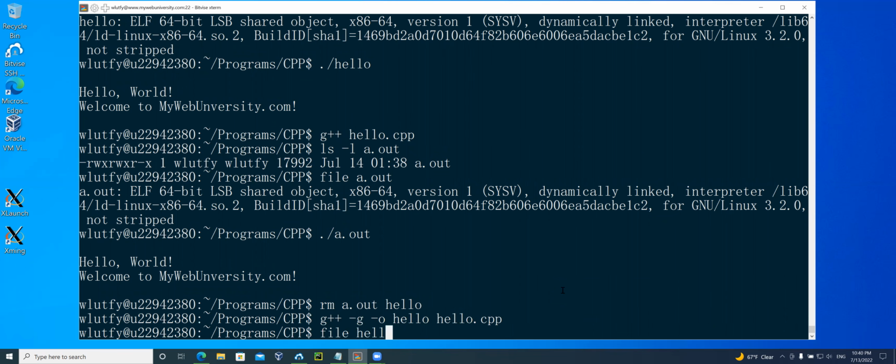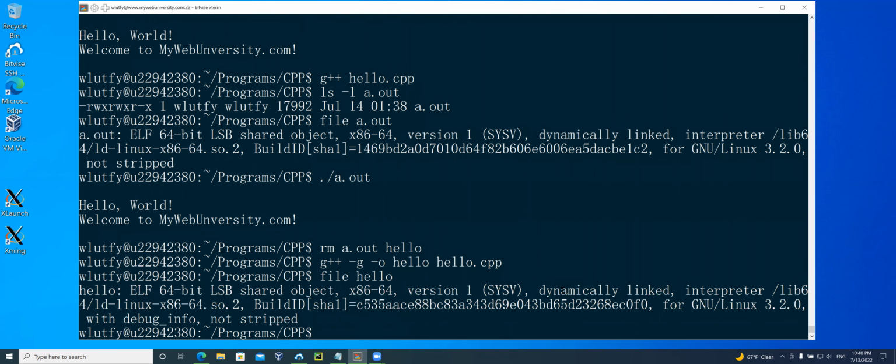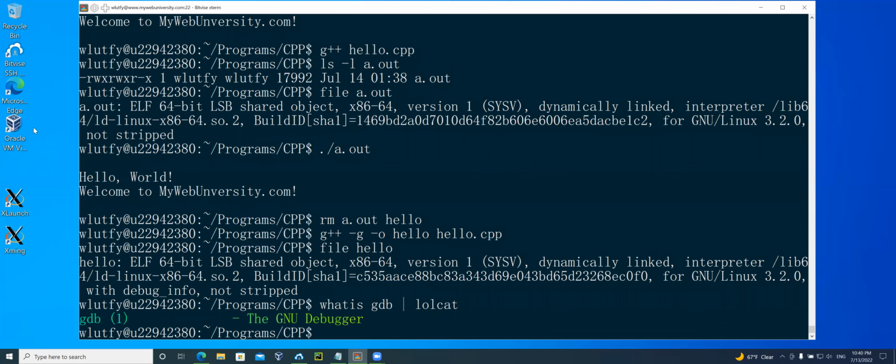Notice that hello is an executable link format. And earlier when we did what is gdb, we noticed that it says the GNU debugger, right? But then if you do a man page on this one, it will just tell you that it is basically looking for a shared object file. And this shared object file is hello.